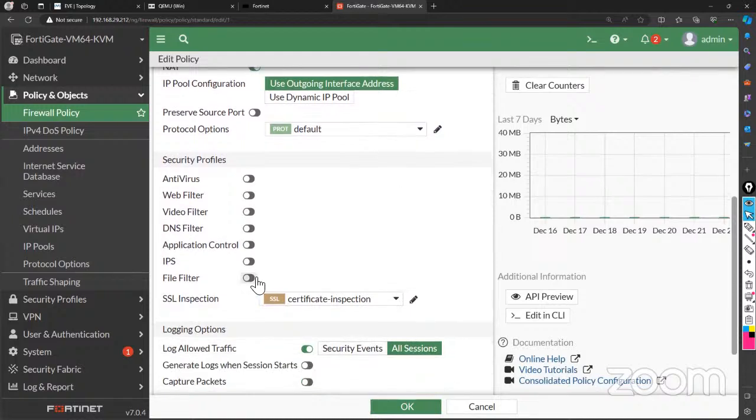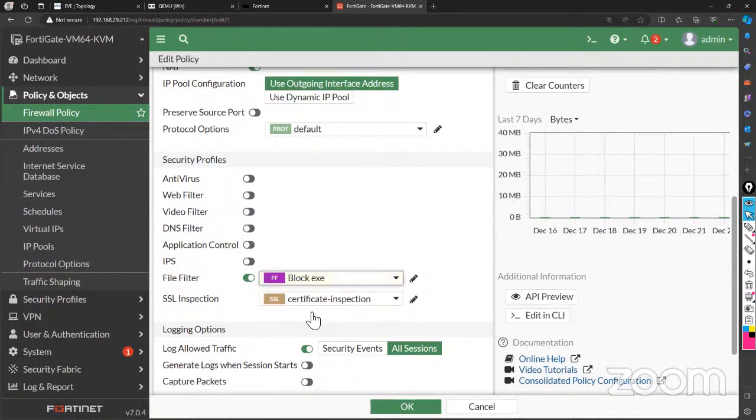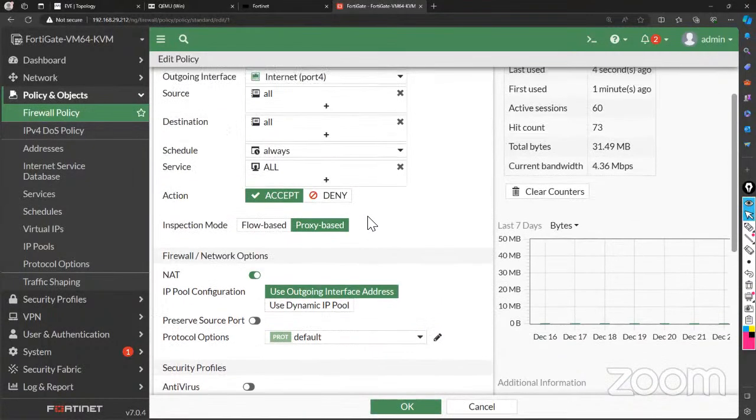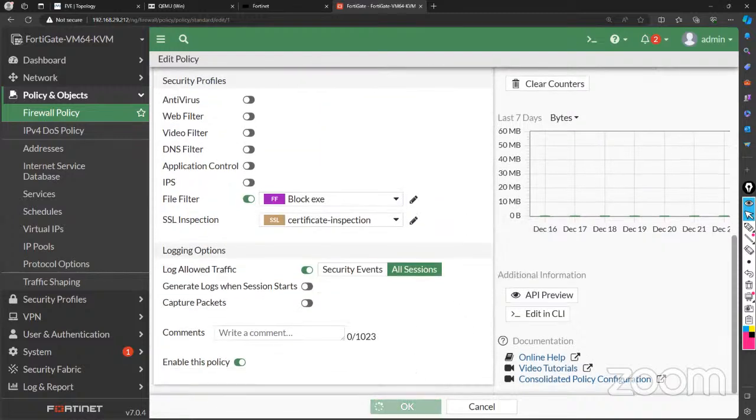Now my focus will be file filter. We have already created a security profile to block exe. Now I will attach that profile here on the security policy, so that any traffic passing through this policy will have exe blocked. In this profile, we have two file types blocked, the exe file as well as the binhex file, so both will be blocked. Now I click OK.